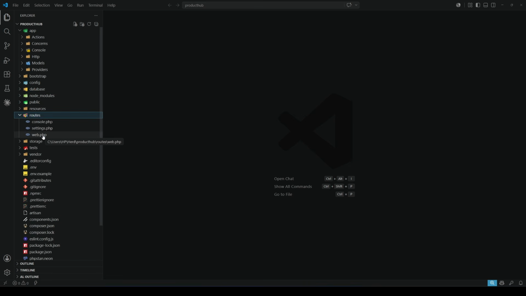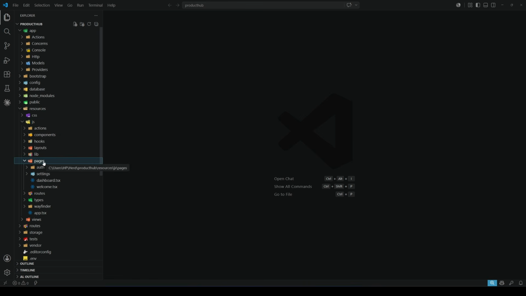routes/web.php. This single file defines every URL your application responds to. resources/js. This is where all your React code lives. Pages are in resources/js/pages. Reusable components are in resources/js/components. That is all you need to know.